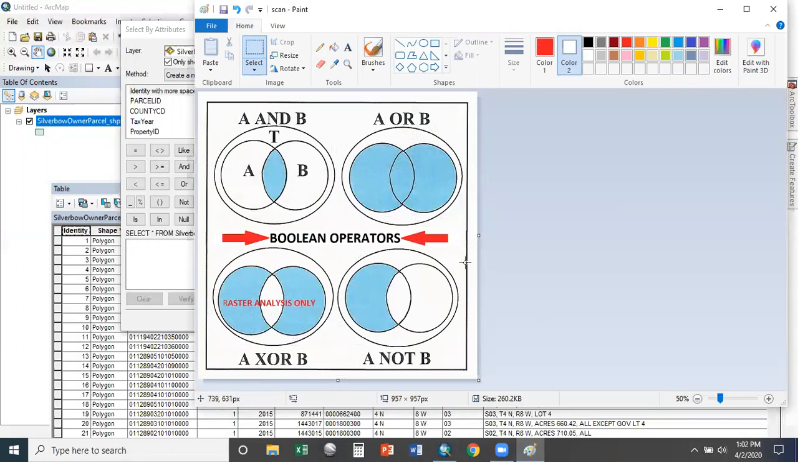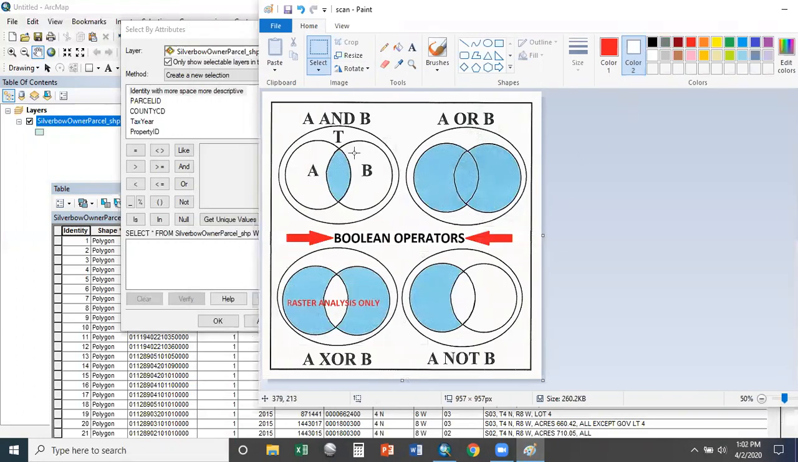Question number 3. How do you use multiple queries in your homework? Boolean operators allow you to do multiple queries. So you need to pay attention to how this actually works, because and or are kind of the opposite of how you think of them when you're having a conversation.